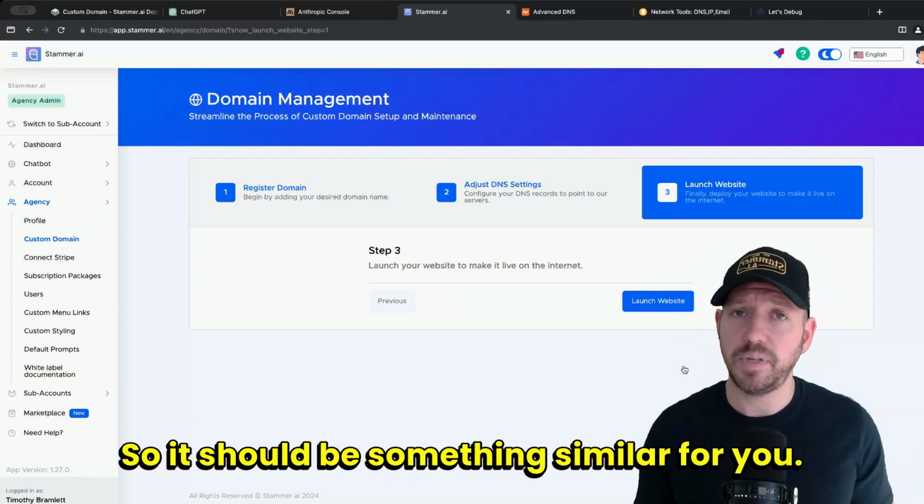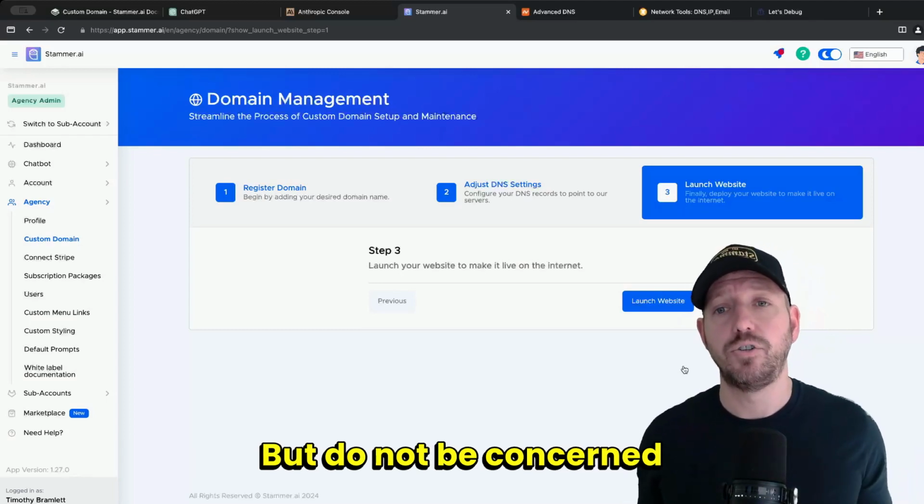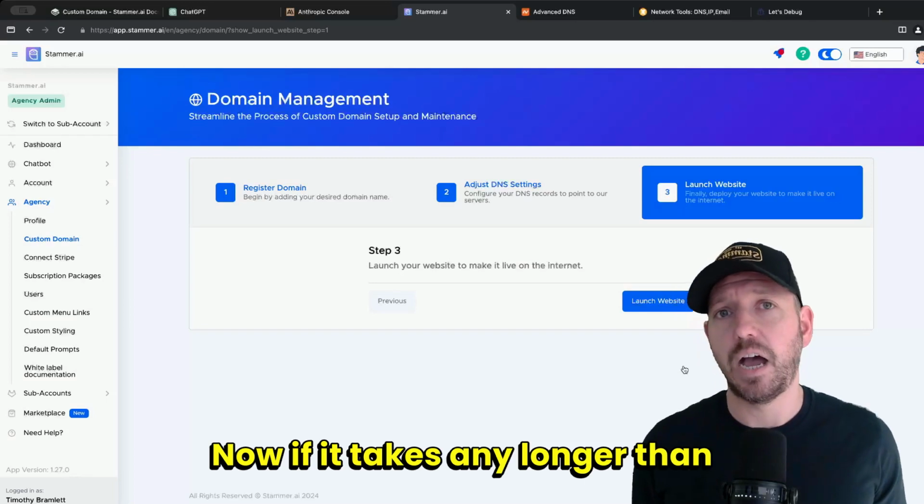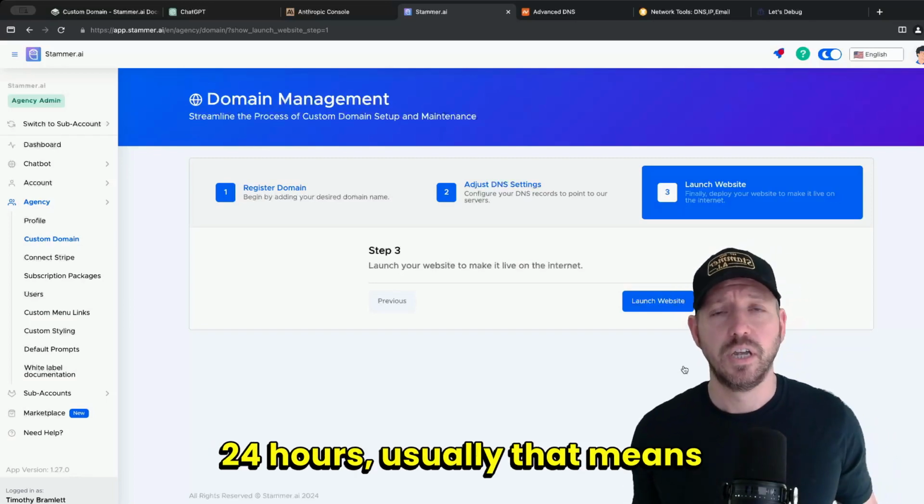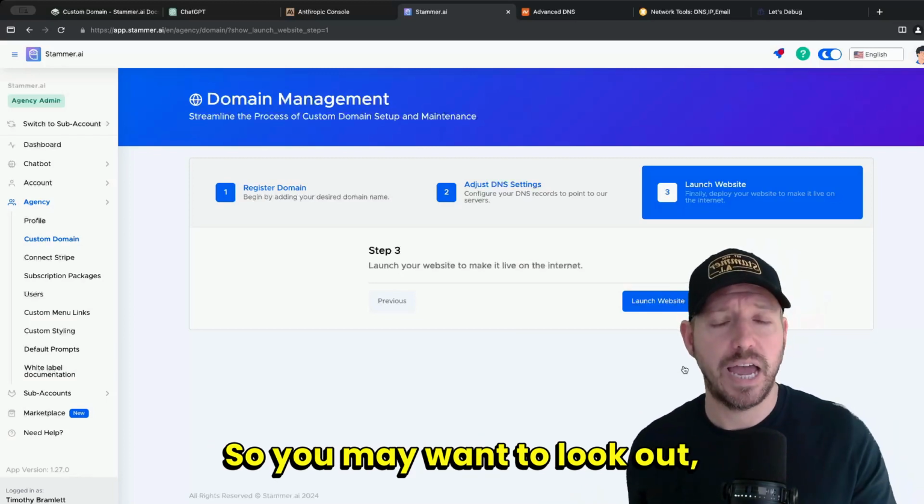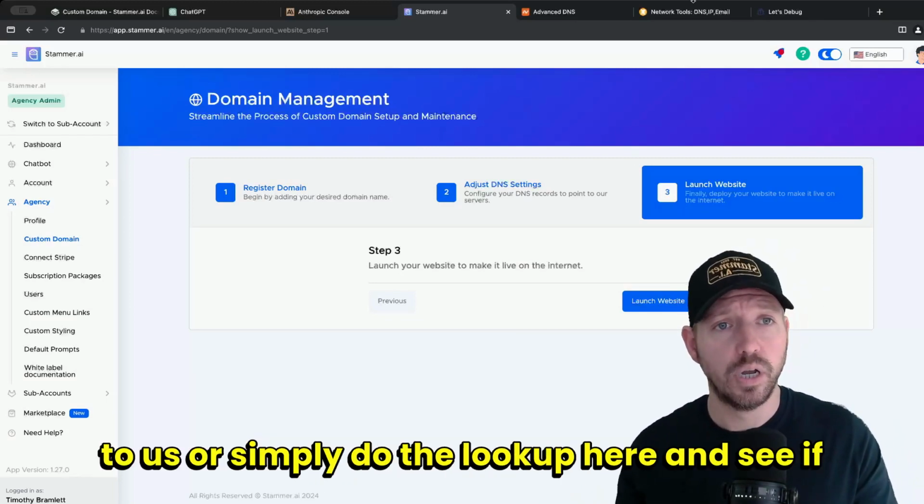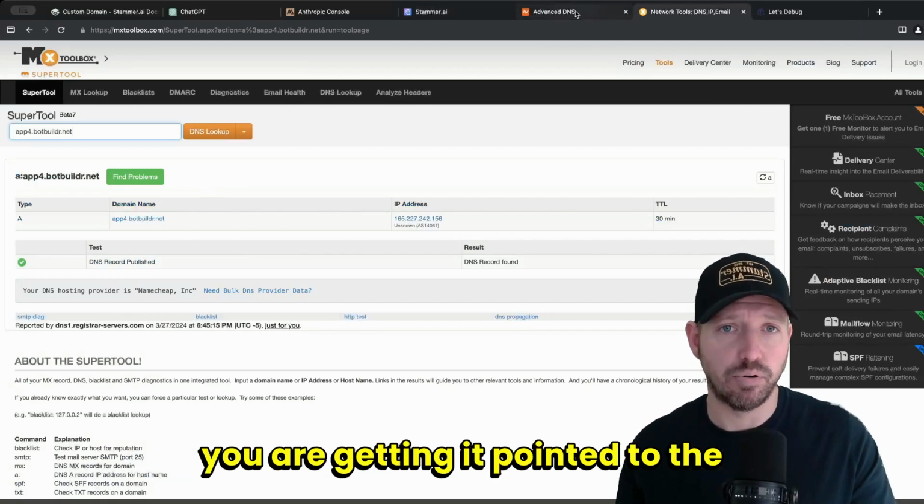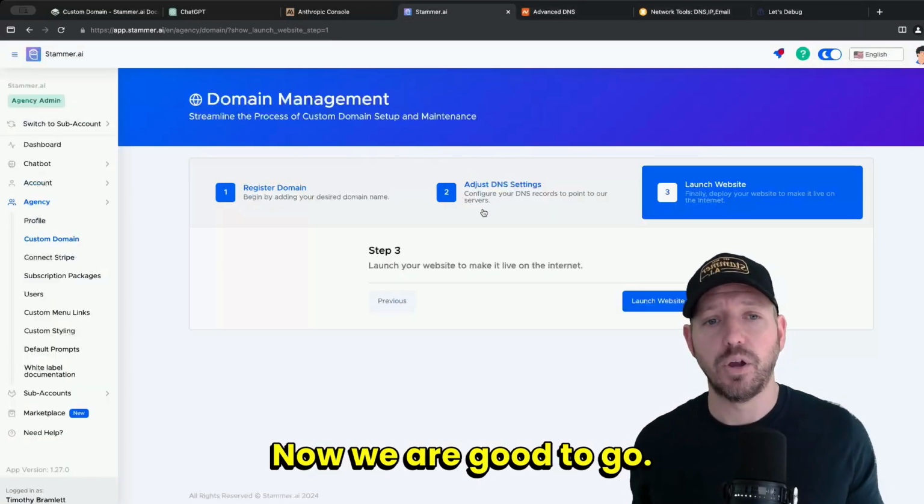So it should be something similar for you, but do not be concerned if it takes a few hours. Now, if it takes any longer than 24 hours, usually that means something's wrong. So you may want to reach out to us, or simply do the lookup here and see if you are getting it pointed to the proper IP address. Now we are good to go.